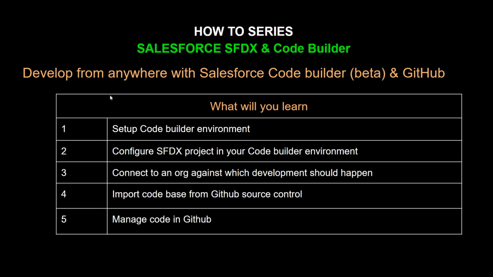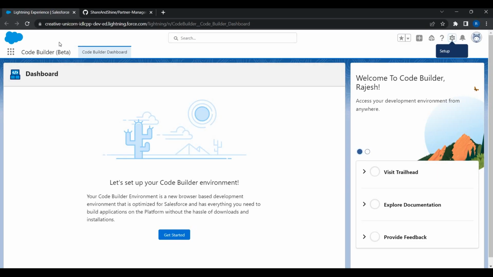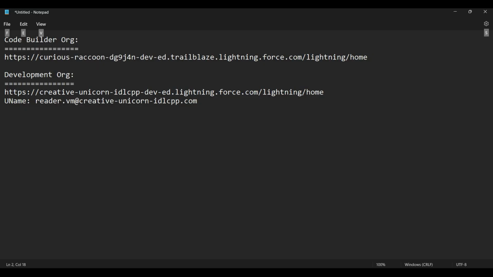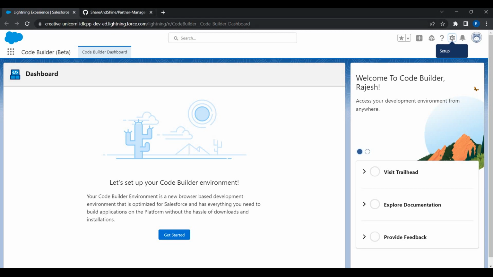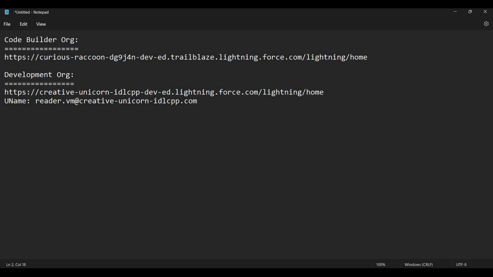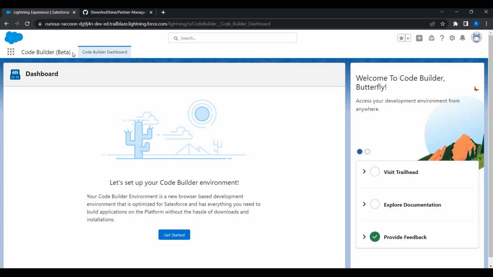Yeah. The first thing is we need to have the Code Builder AppExchange product installed. I'm in this org, curious raccoon. Let me log into curious raccoon first. All right. So I'm in this Code Builder org called curious raccoon. This is the org which I'm going to use to install Code Builder so that I can set up an environment, then connect to the creative unicorn org and get my development started. So that's the idea.